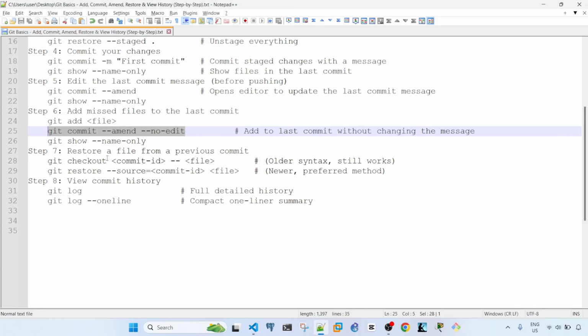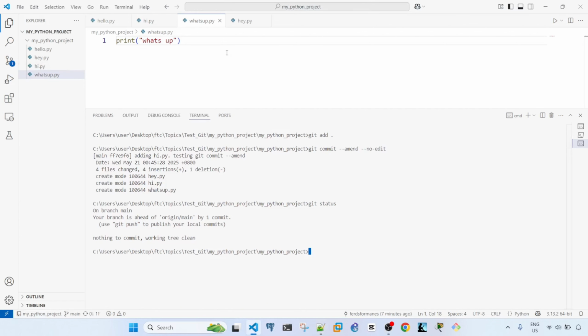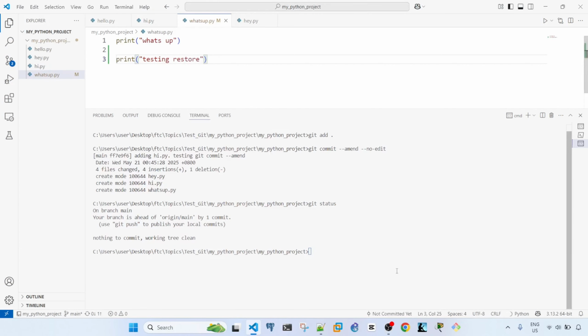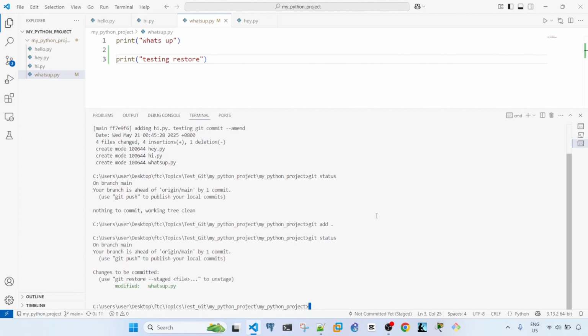And the last, step 7, is to restore a file. So this is how you restore, or go back to a previous version of a file that you committed in the past. So let me try to add this, testing restore. Okay, now it says modified because we modified the file, and now we need to add it to the staged snapshot. git status. So we need to commit this file. So git commit, testing restore.